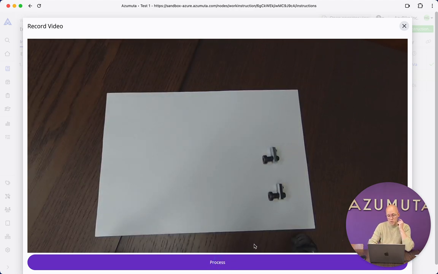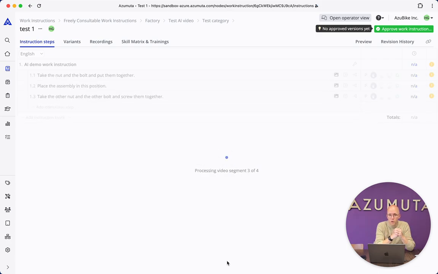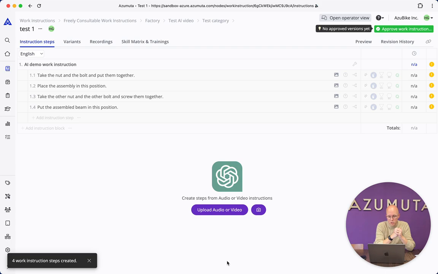Now I clicked stop recording the video and I can start processing this video. What it will now do is send the video to the Azumuta AI, and the Azumuta AI will create a digital version from it in a structured way. Now it's processing the video, it's also automatically segmenting it, and it's also translating the instruction steps into the languages that are configured in your company languages.